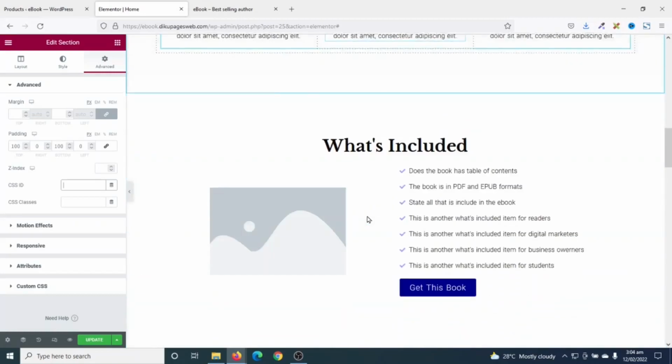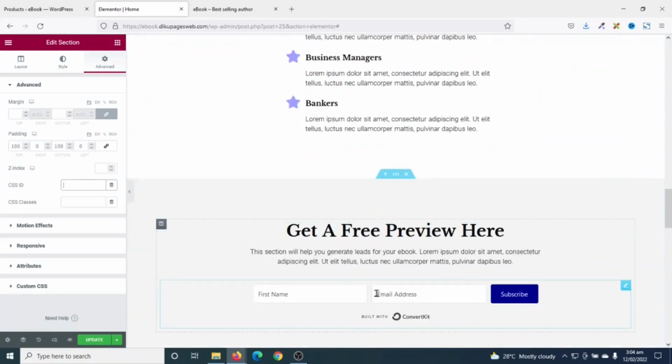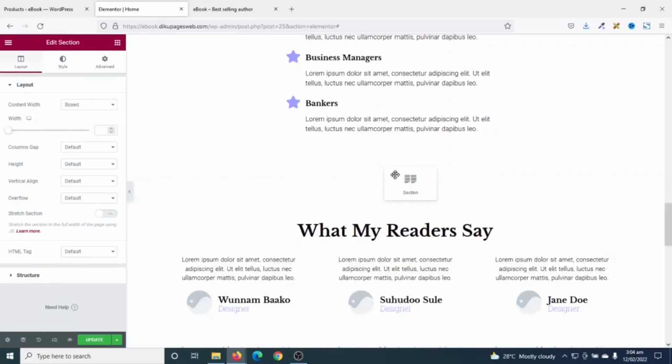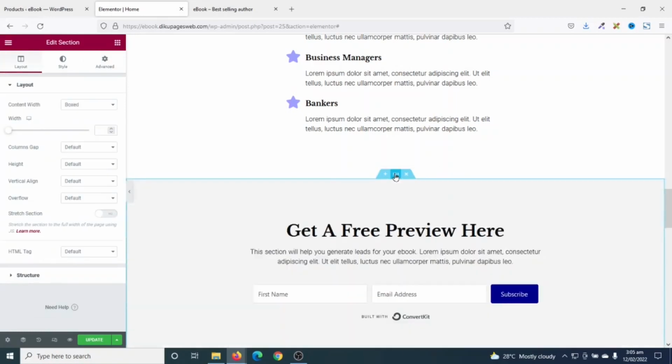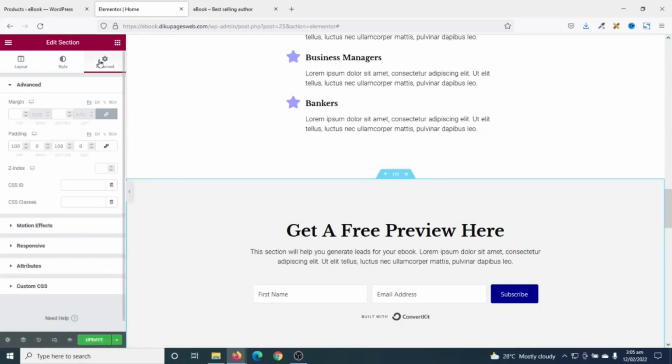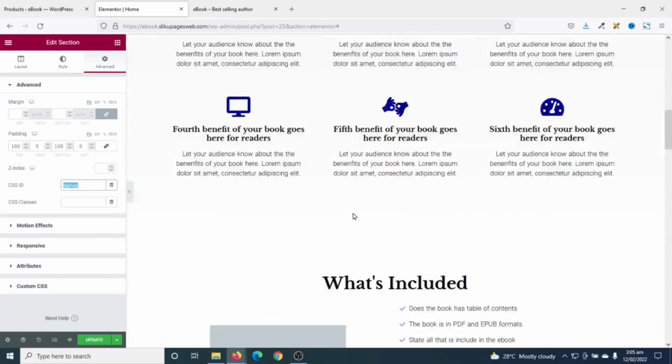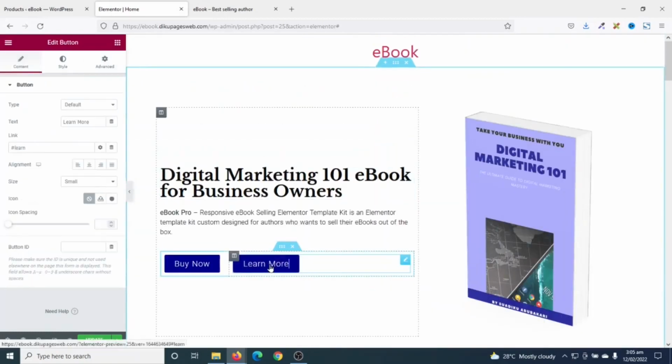Now going down to the lead generation form section, I click on the 6 dots icon right here, that is edit section, and I go ahead and click on advanced. Under CSS ID, I go ahead and enter sign up. So I'll just enter sign up in here. Then going back to the button, now if I click on it, it won't take me to any section.